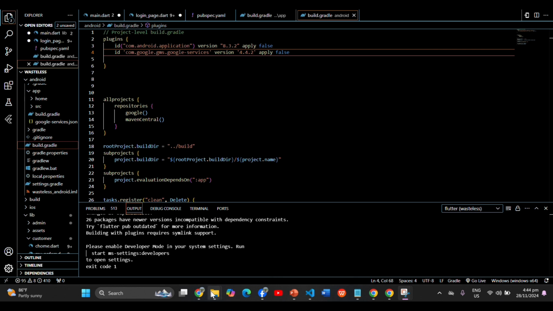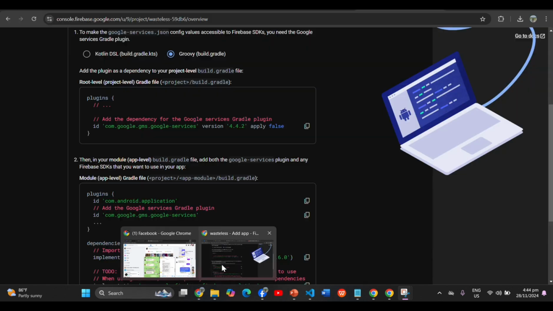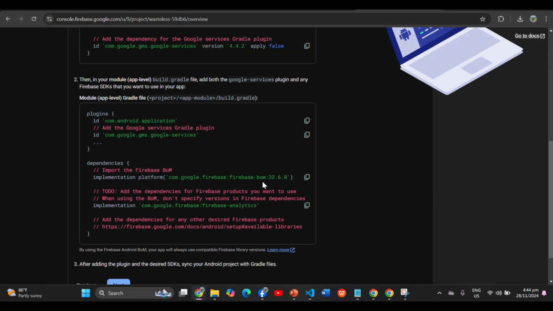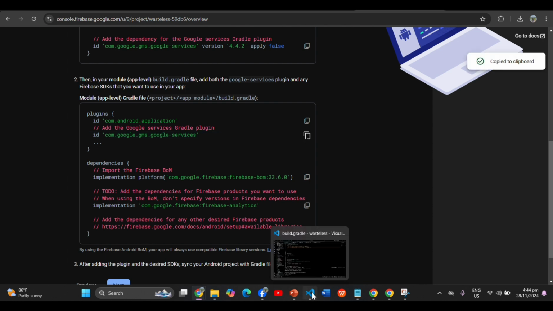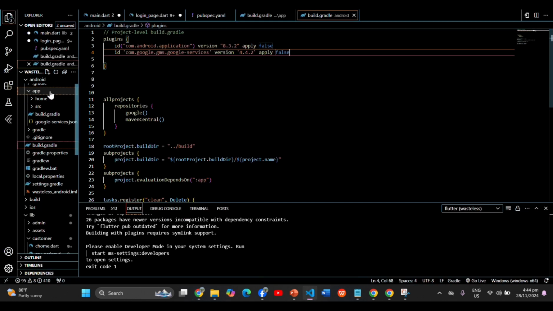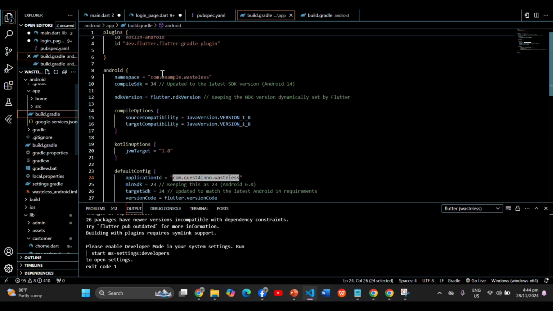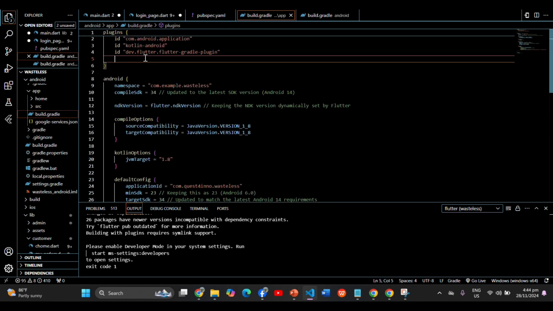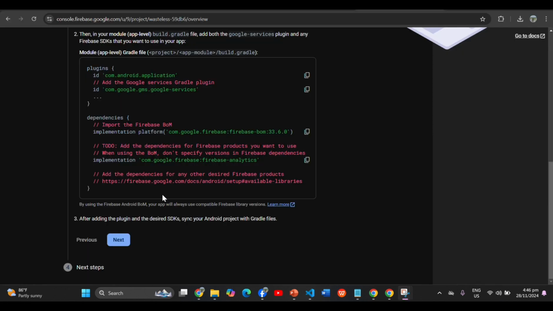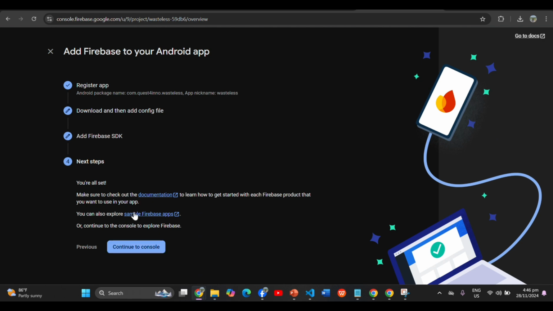And we also need to copy this line of code and paste it in the Gradle file under the app level. And after that, just click next and then continue to console.